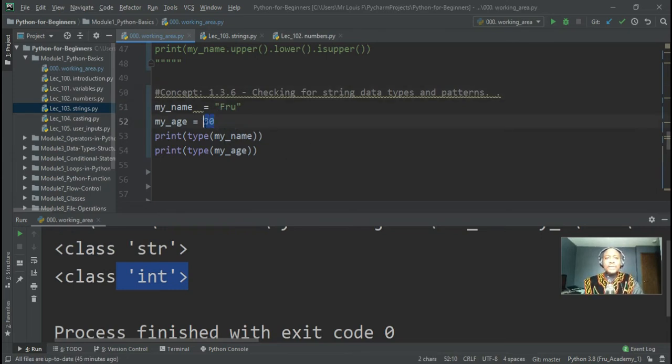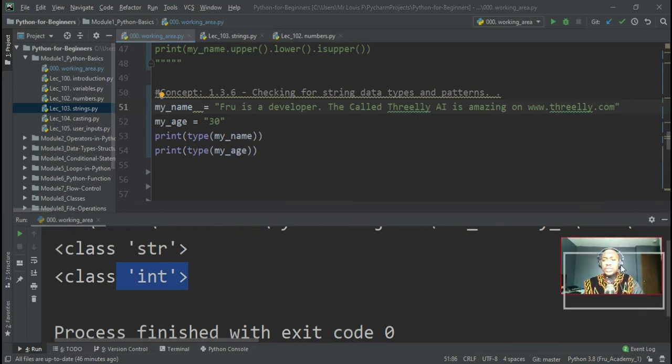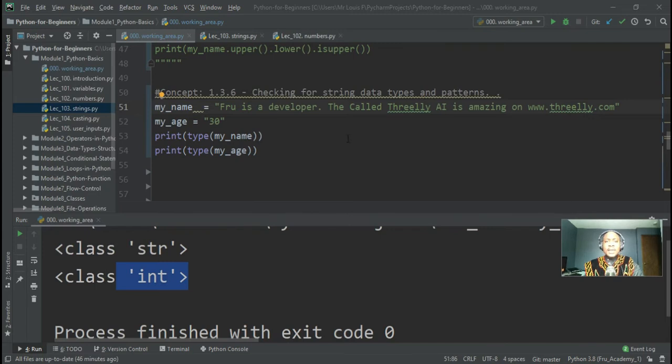Now, what if I give you a series of characters and ask you to check for the occurrence of a particular string within it? Let me write something here. Fru is a developer. The product called Readly AI is amazing and available at, let's keep this short, Readly.com. This is an extension that I built for the Google Chrome Store, and I highly encourage everyone to check out the extension and use it. So Readly.com, now this is something that we have.